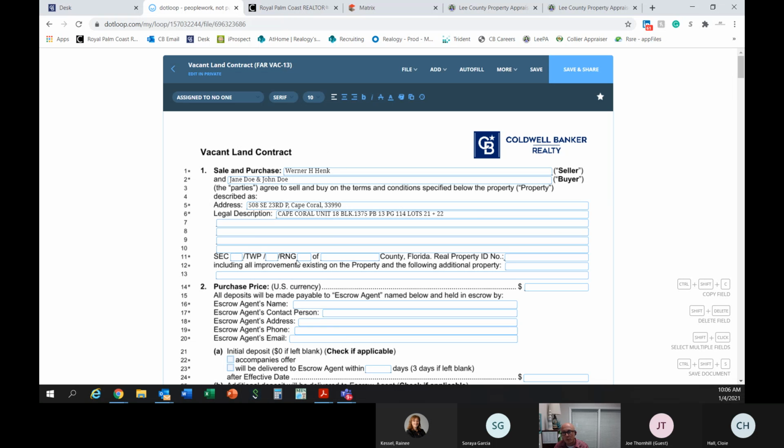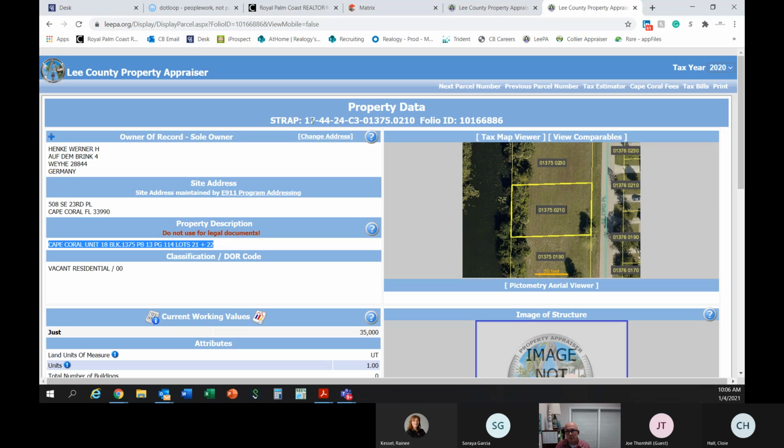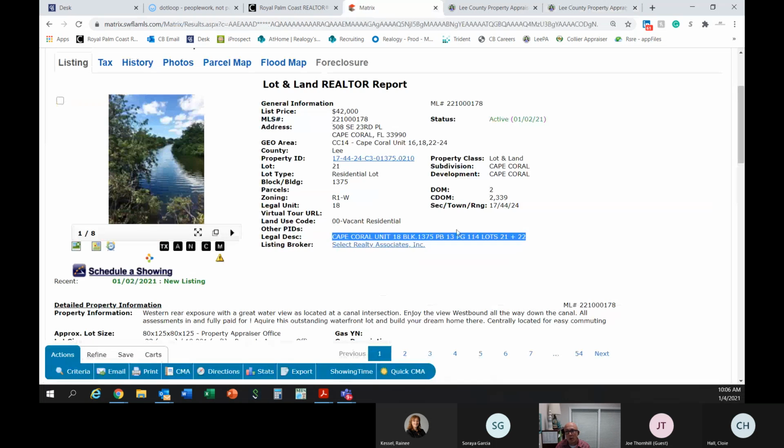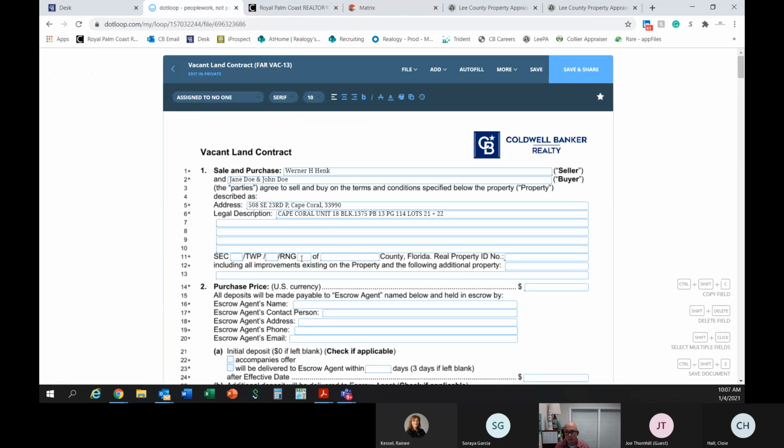Section, township, and range. Okay. This is actually the first 3 digits within the PID. Okay. So 17, 44, and 24. It's also found right here in the listing information in the MLS. So 17, 44, and 24 we're going to enter.